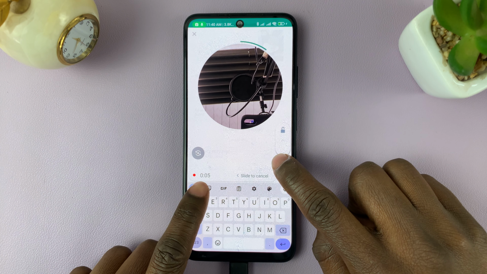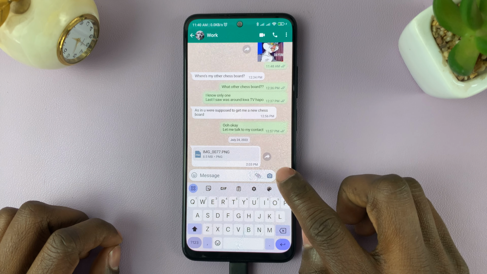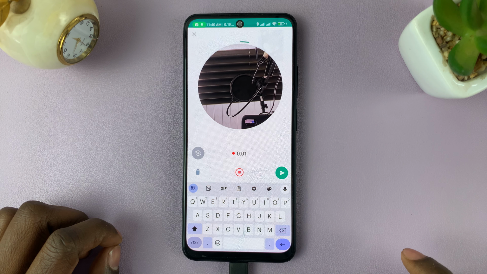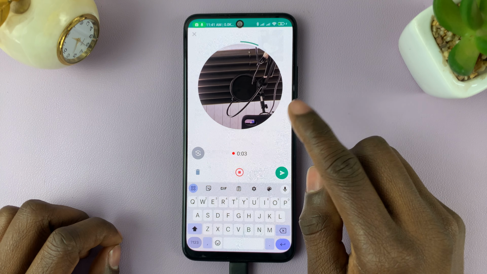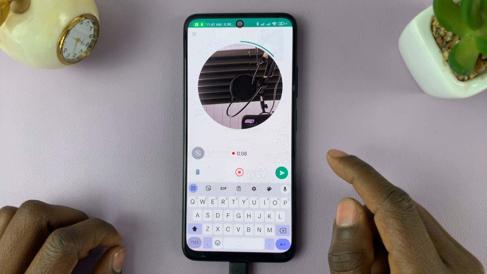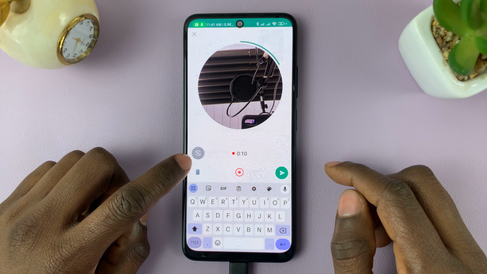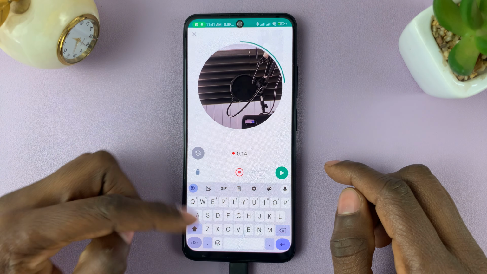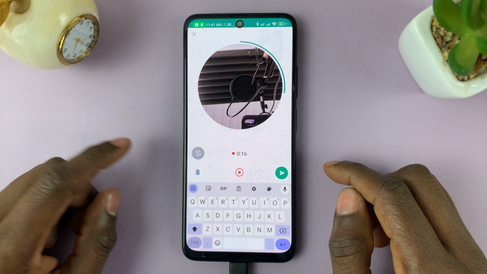You can see here it's recording, and also the line going through the circle. Now you can swipe to cancel, or swipe up to lock that particular video. Something to note is that these videos are 60 seconds long, and if you'd like to switch the camera, you can just tap on this icon and you'll switch between the front and the back camera.